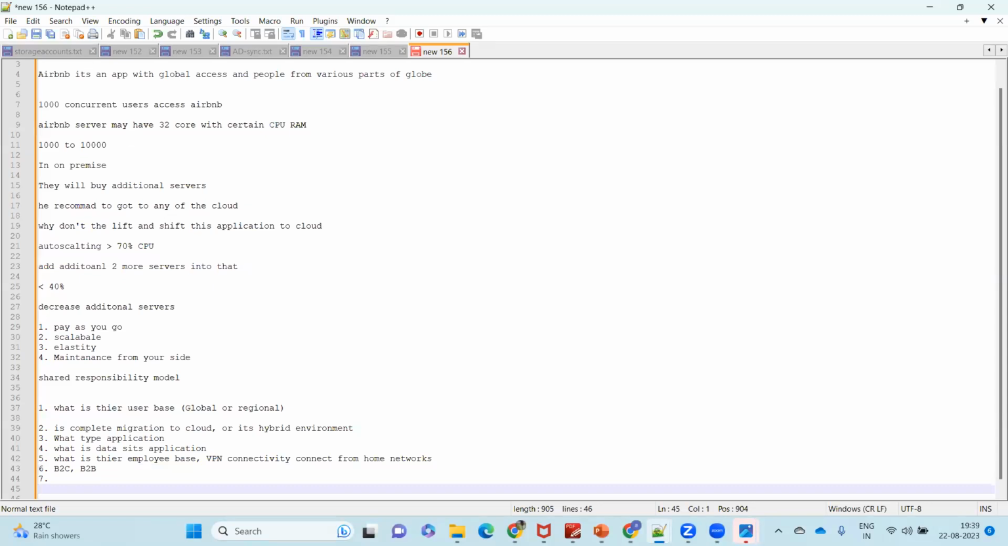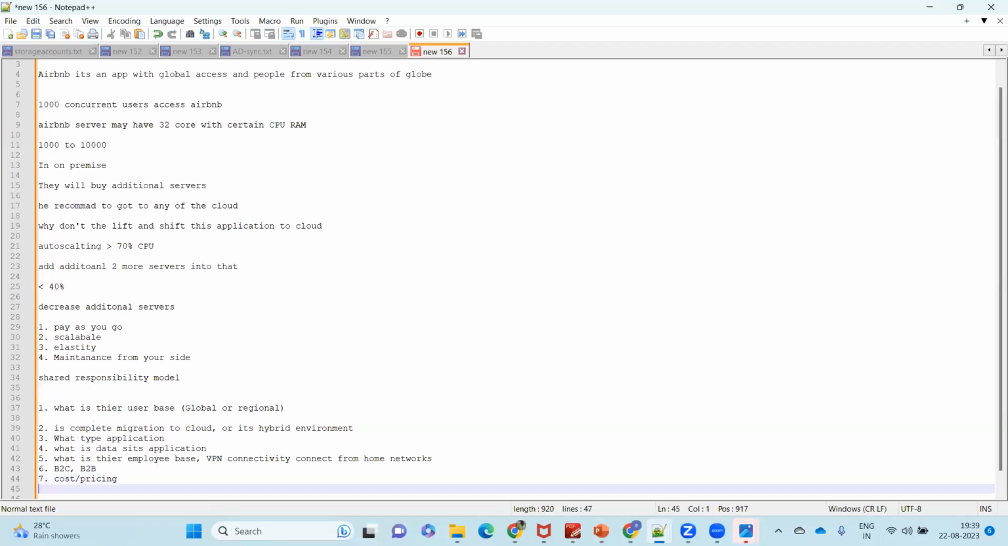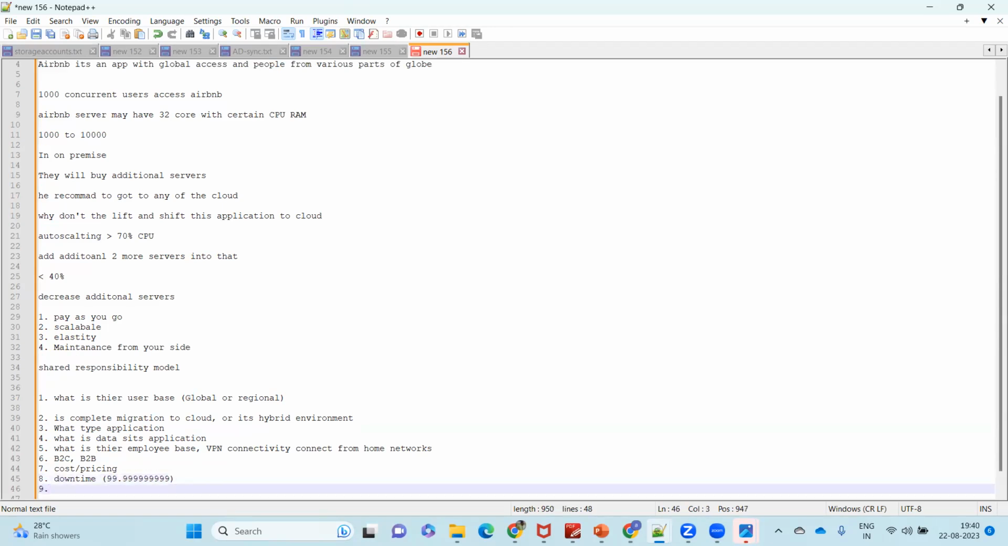What else? I think pricing. Sorry? Pricing. Okay, cost. Good. What else? Downtime. Very good. Like 99.999, okay, just an example. What else? Security concerns also. Currently what security controls they have, and can the same be implemented on cloud? Current controls.